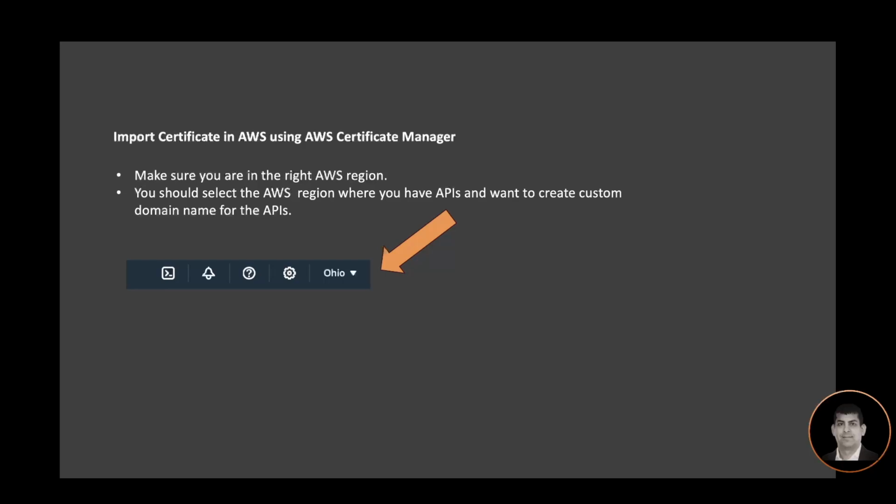There we will look for the Certificate Manager service. It's important to make sure that you are in the right AWS region. You should select the AWS region where you have your API and want to create a custom domain name for it. In this example, my API is deployed in the Ohio region, and I'm selecting AWS Certificate Manager in the same region.